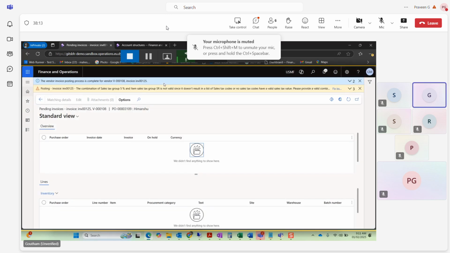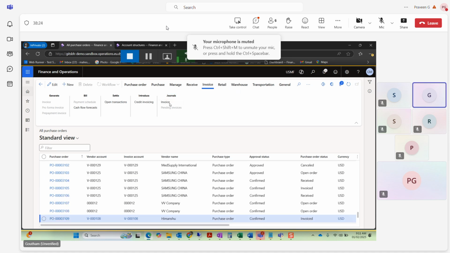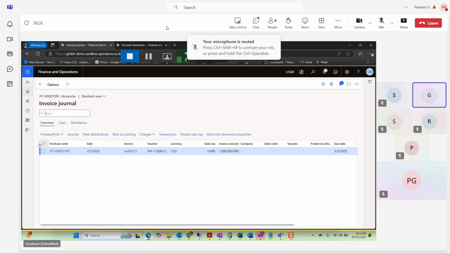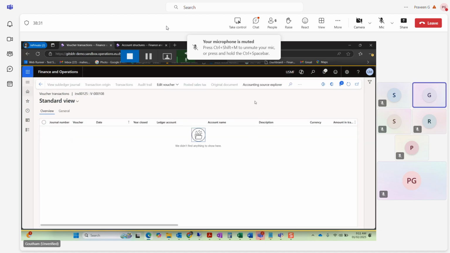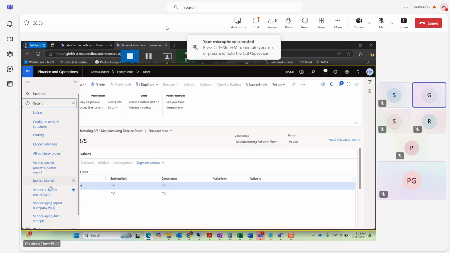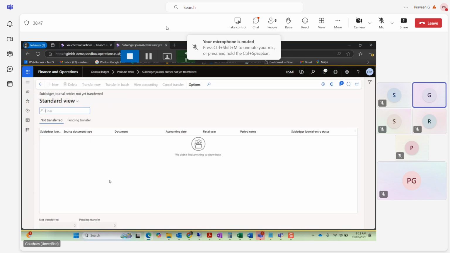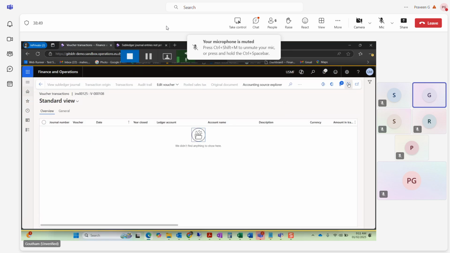Now the invoice has been posted. If you see over here, let me refresh the screen. Invoice journal. Now if you see this particular transaction voucher, it's not yet populated. Let me see the journal. Let me see whether our journal batch is running or not. Journal ledger, periodic, sub ledger journal not transferred. Okay, it means it has been transferred. So let me refresh the page.